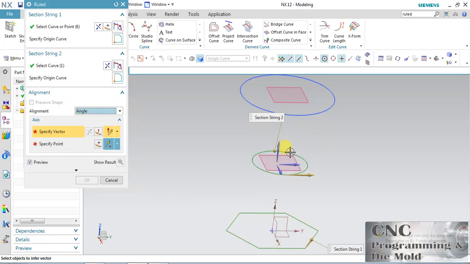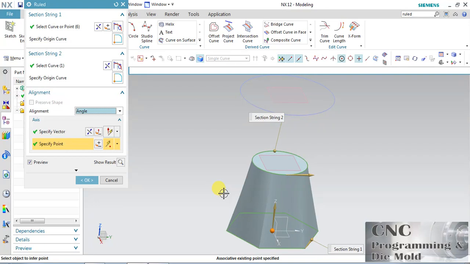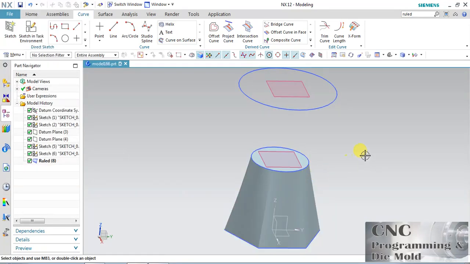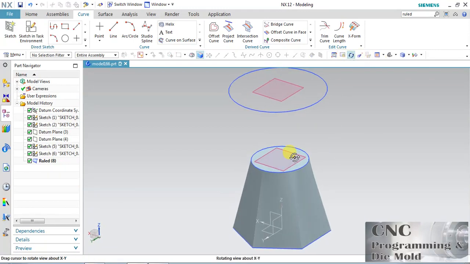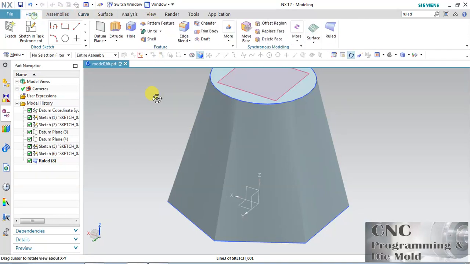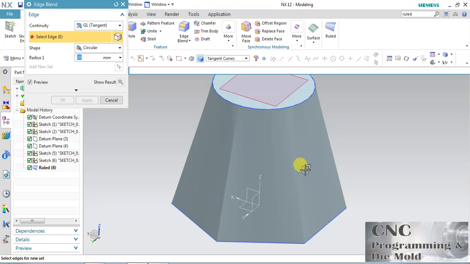Now for axis, just specify the vector for axis on the center point. The center point is this, and click OK. But you can see the edges are not highlighted, and if I want to fillet these edges, just click over the edge. The edge will not be highlighted.